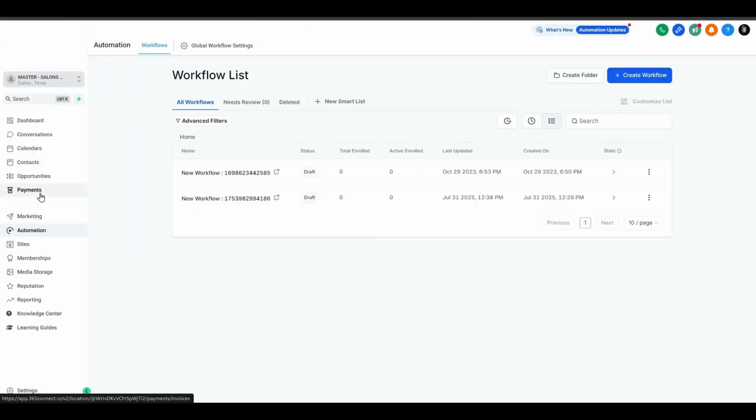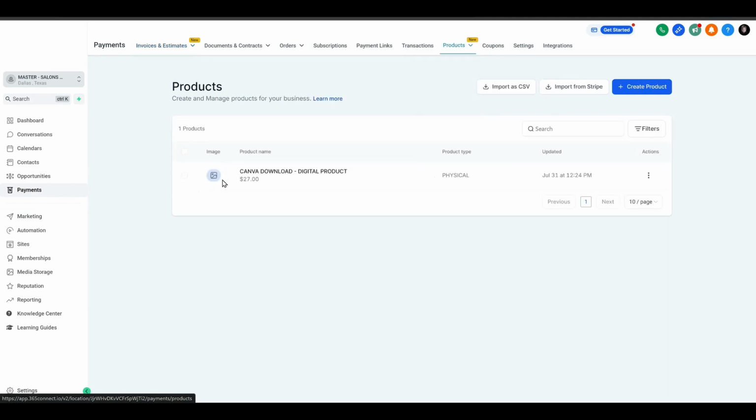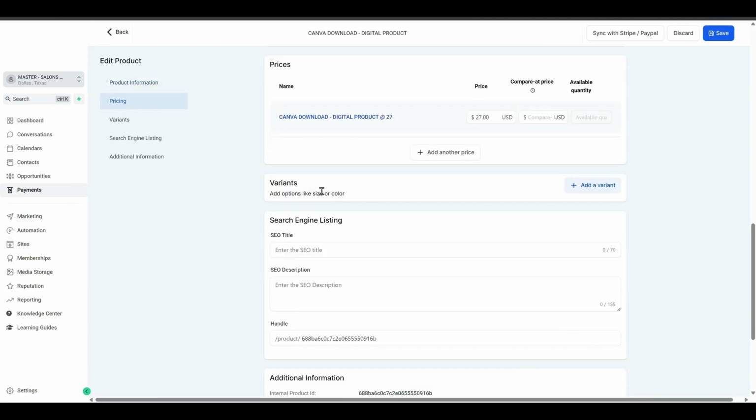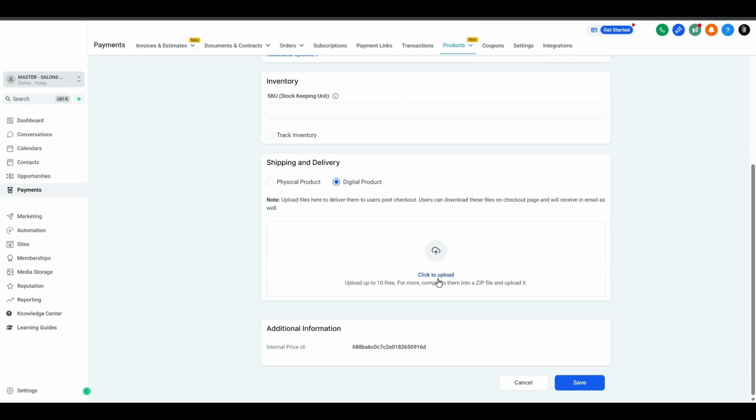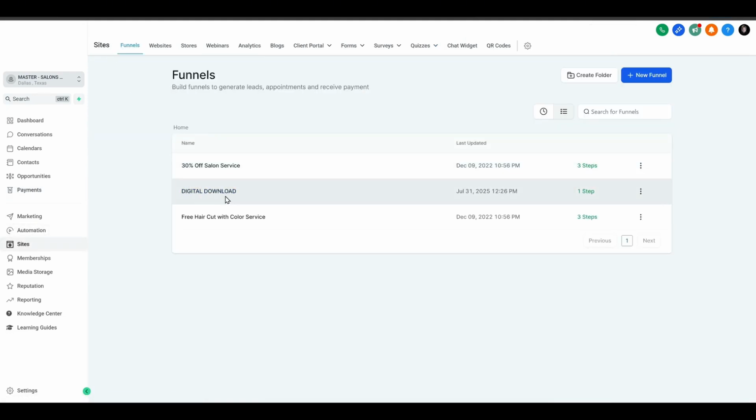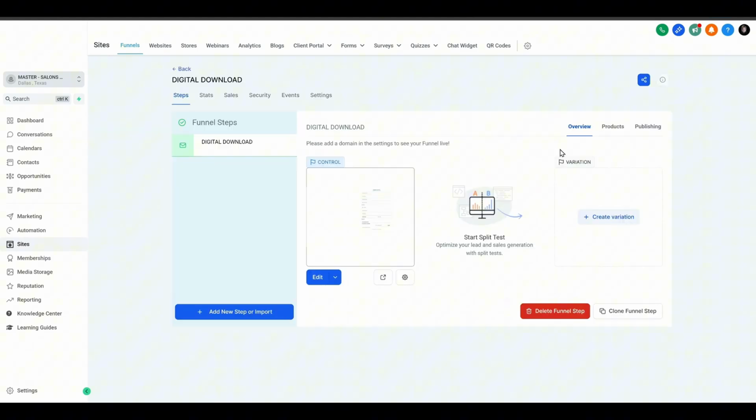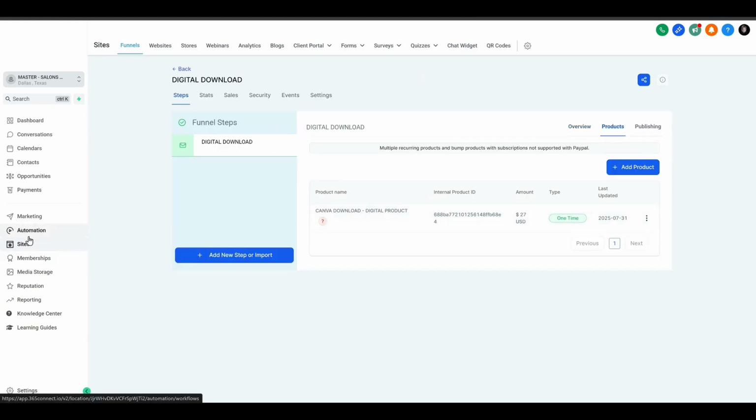Real simple payment. You can add your product here. When you go to product and you add it, this is where you can set it to be a digital download and give it all the instructions by selecting the product and saying it's a digital product, attaching the attachments and send it. Or you can do it as a site, which is a funnel, and set up your digital download with an easy to use form, attach your product, and then make an automation to send them what happens after they do the product. So that's the digital marketing aspect.